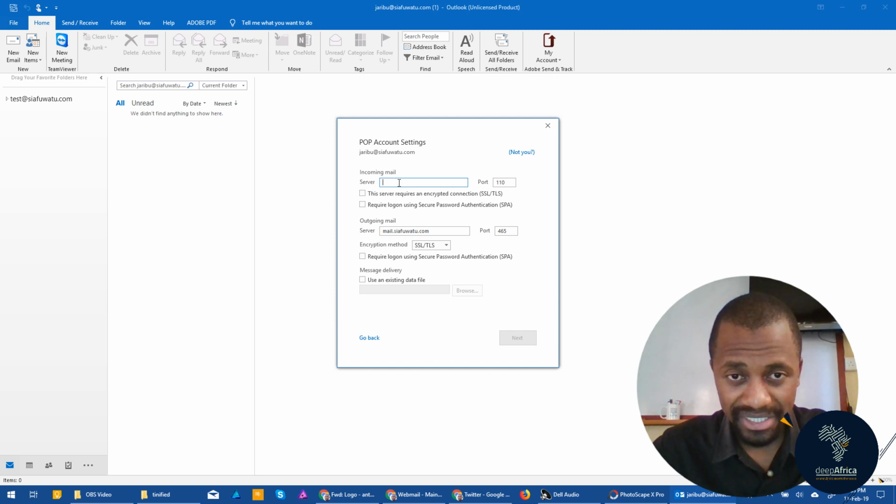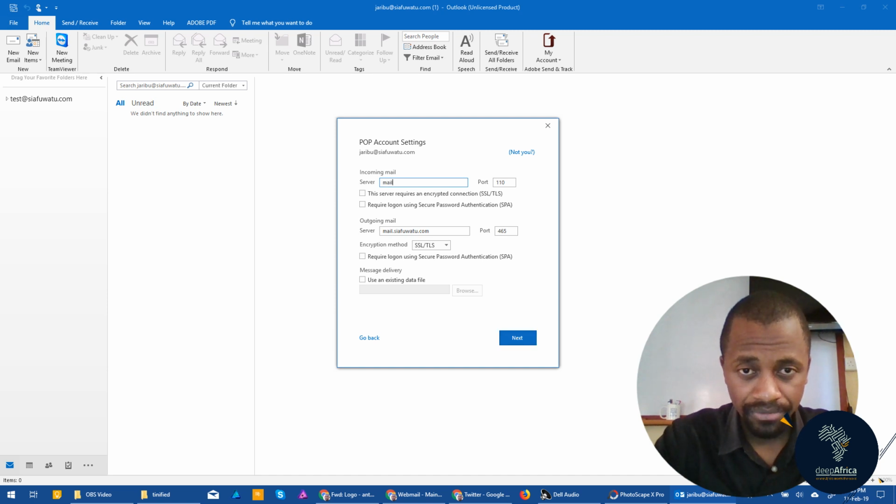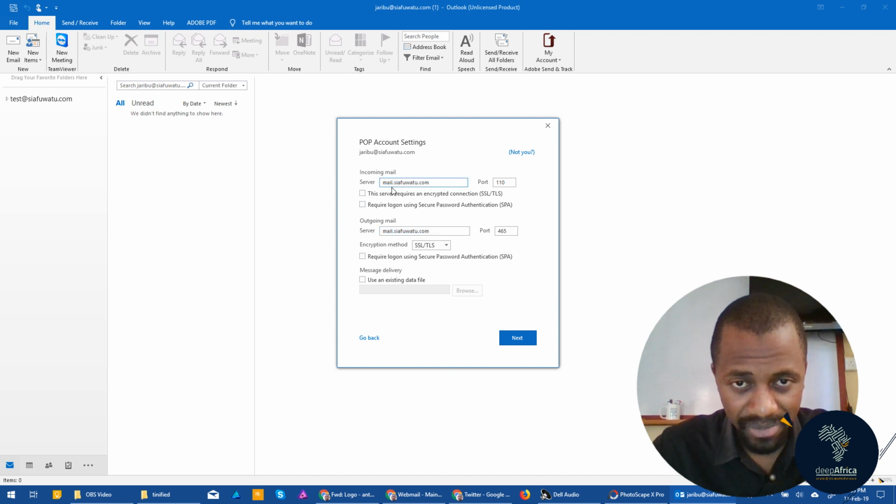So the settings that we have here would be mail.yourdomainname. It needs to be exactly like what is below here, mail.yourdomainname. So in my case, it's mail.siafuatu.com. Now, since I'm logging in using SSL, my port is going to be 995. And then I'm going to click this server requires encrypted connection. And then I'm going to click on require login using secure password authentication.